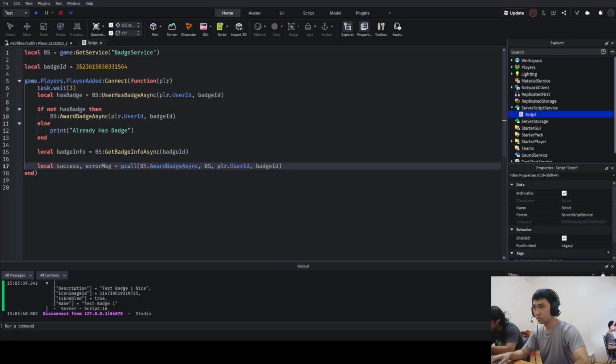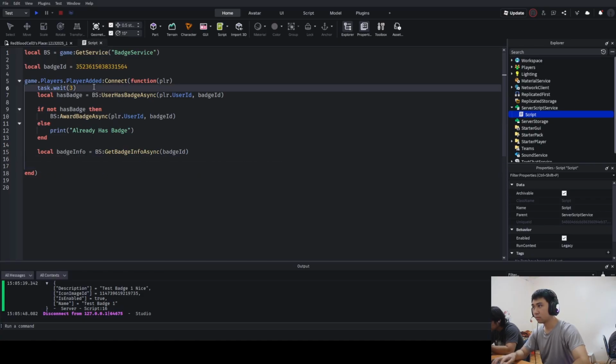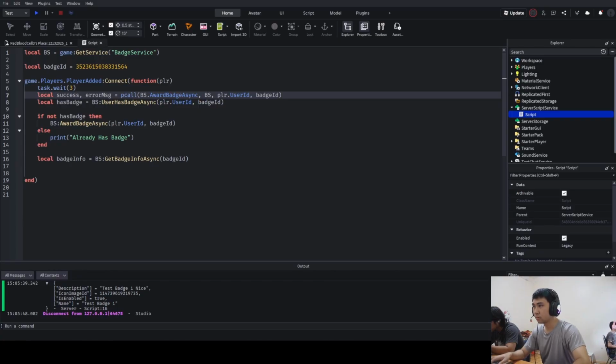Okay, now let's go back and fix our already existing script to add pcalls to make it more safe. So I'm going to block out this comment that I have down here. And what we're going to do is copy what we had for our award badge pcall and put this up here. So we're going to paste it over here, and we should have a success to tell us whether award badge has been successful. And just to make this a little easier, we're going to comment out everything we've had here up until this point.